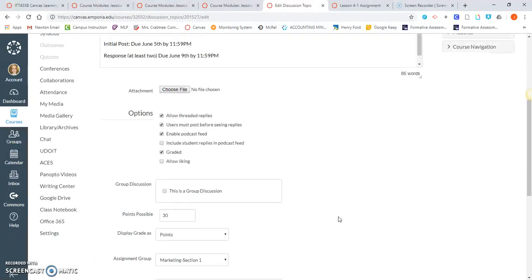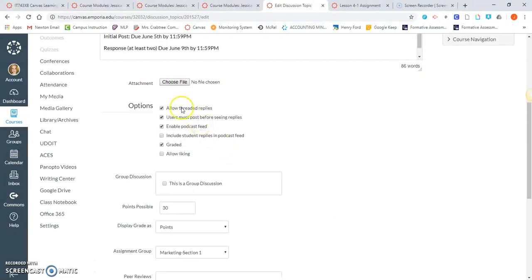I assigned different options to it. So I allowed the threaded replies. The user has to post before seeing replies. The reason I did that is that way some students look at replies to help them answer their own, and I want those students to think on their own and come up with their own ideas, as the response to this discussion board should be about their own purchases.